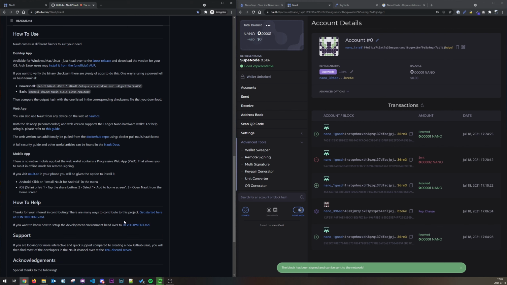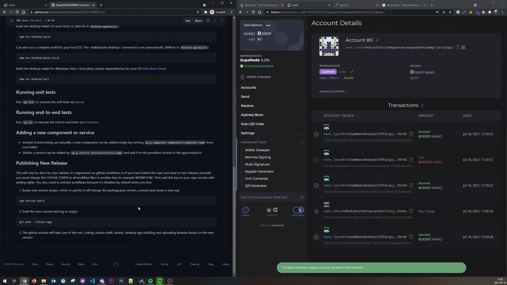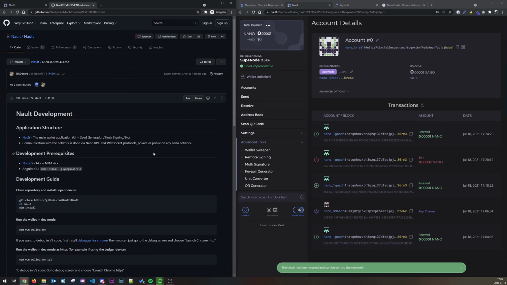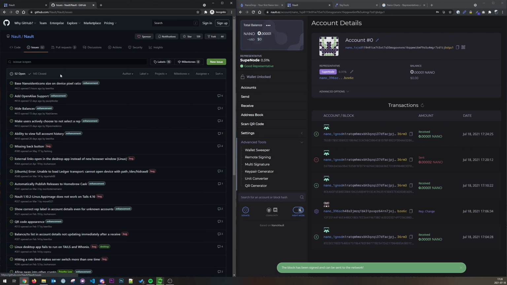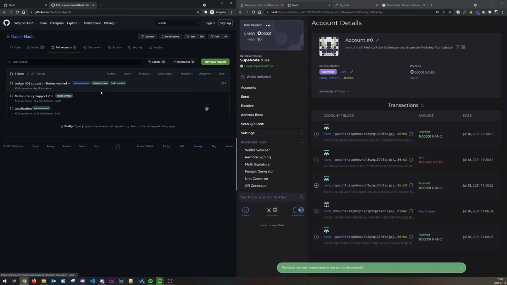Also instructions for if you want to help us develop, you can check out here contributing development. Get some help there to get started. And if you find any issues, you can report them here as a new issue. Or you can even make pull requests if you want. If you want to improve Nault and solve issues yourself, you can make pull requests and we can take a look at them.